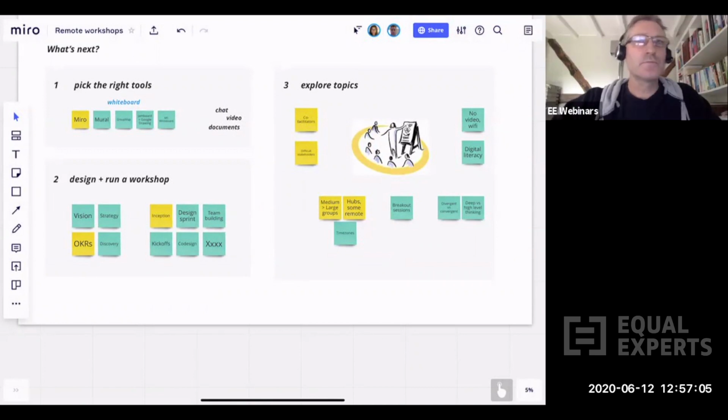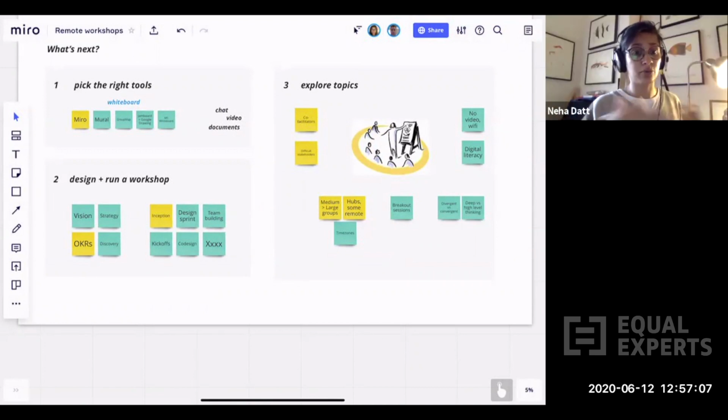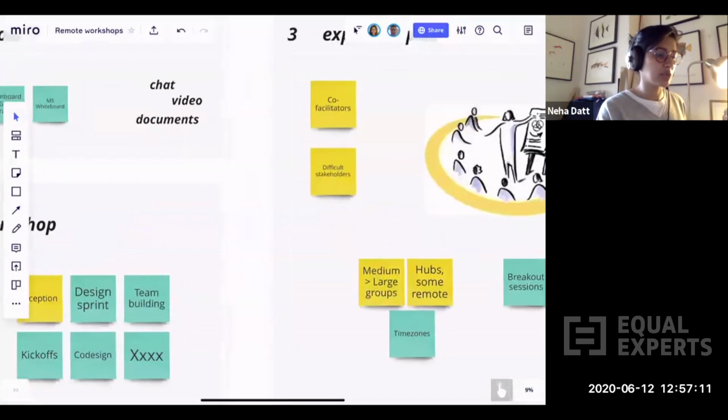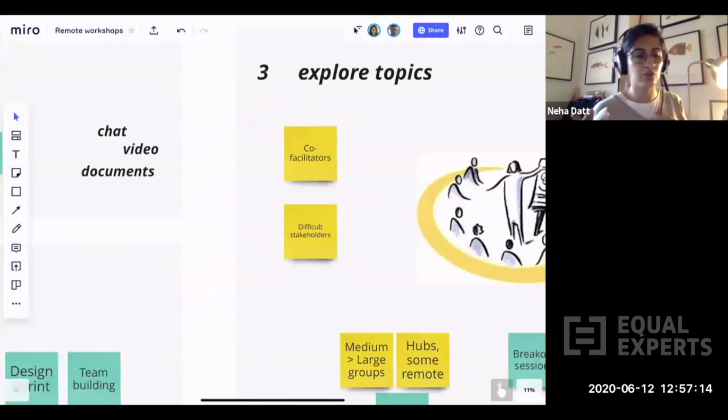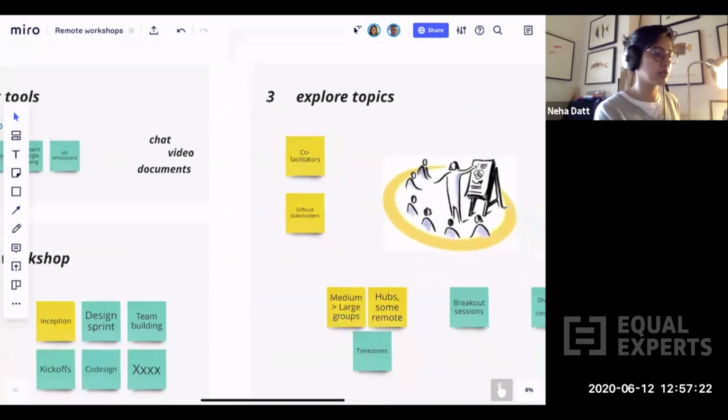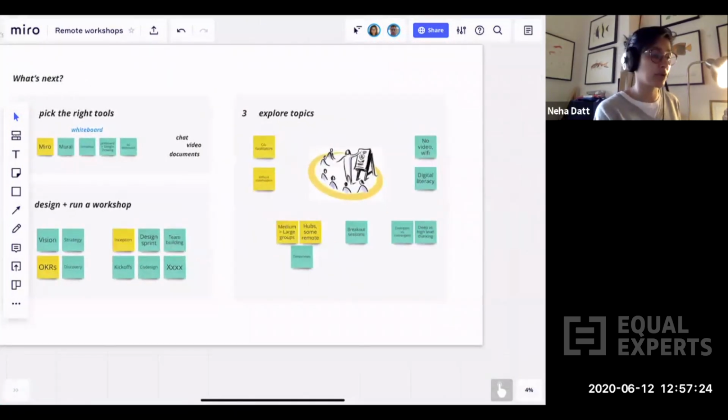Nice one, thanks. So please feel free to come into the board and check out what you've already seen. And if there are some specific topics you'd like to explore, like talking about how co-facilitation works or how to manage difficult stakeholders, again, drop us a line. There's so much that can be discussed and explored in each of these different areas. And these are all really important considerations for running remote workshops.